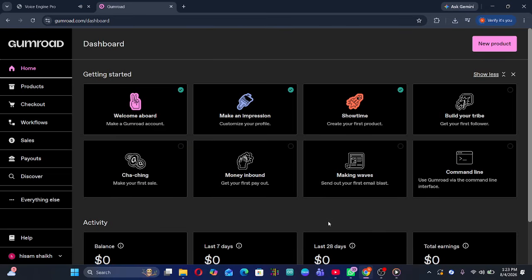Now, let's get started. First, make sure you have your browser open and ready. We're going to log in to your Gumroad account. If you haven't done so already, type in gumroad.com in your browser's address bar. Once the website loads, look for the login button, which is usually found in the top right corner. Click on it and enter your credentials to access your dashboard.